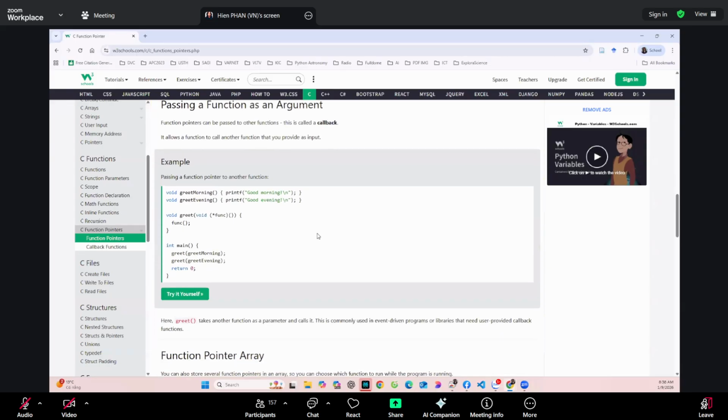Passing a function as an argument is also called a callback. For example, you have two functions, greet morning and greet evening. Within greet morning, you have a command that sends out the message good morning, and for greet evening, you have the message good evening.